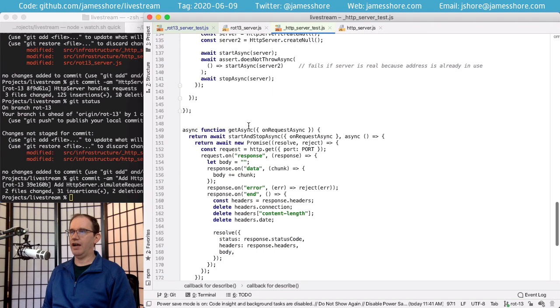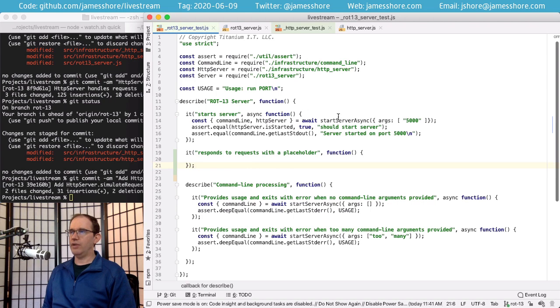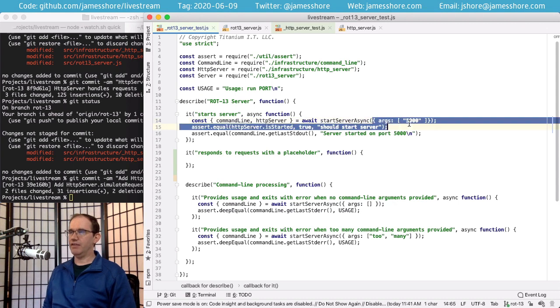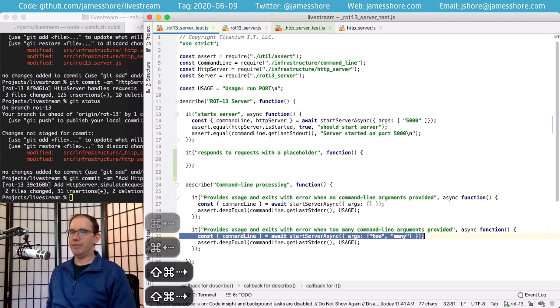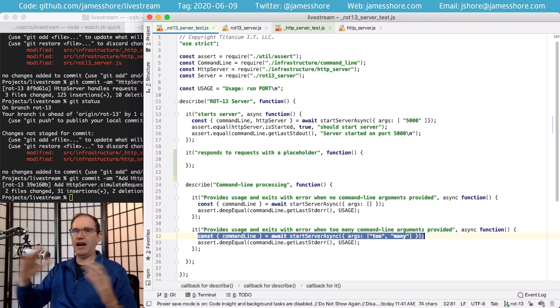For example, here we've got get async or start and stop async. In our route 13 server tests, we have start server async. These are effectively our setup functions, but now they can be configured differently depending on what the tests need. So it's just normal function abstraction, calling a regular function. It makes your test easier to read because now you can see every single thing that's needed to set it up. Rather than setting up 5 different things for 5 different types of tests, we can parameterize it so the test sets up exactly what we need. So I just find that it makes the code clearer.